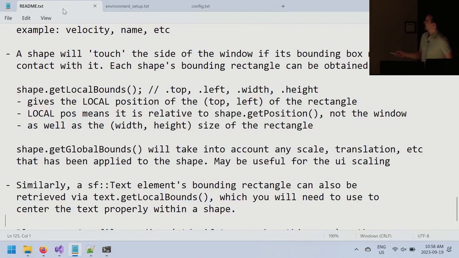Similarly, if you have an SF text element that will be drawn to the screen, its bounding rectangle can also be retrieved via the getLocalBounds function, and you'll need to do that in order to properly center the text within a shape. So text has a size, but when it's drawn to the screen, its pixel size is different than its font size. So you have to ask for its pixel size to figure out where the middle of it is to then properly center it within the shape.